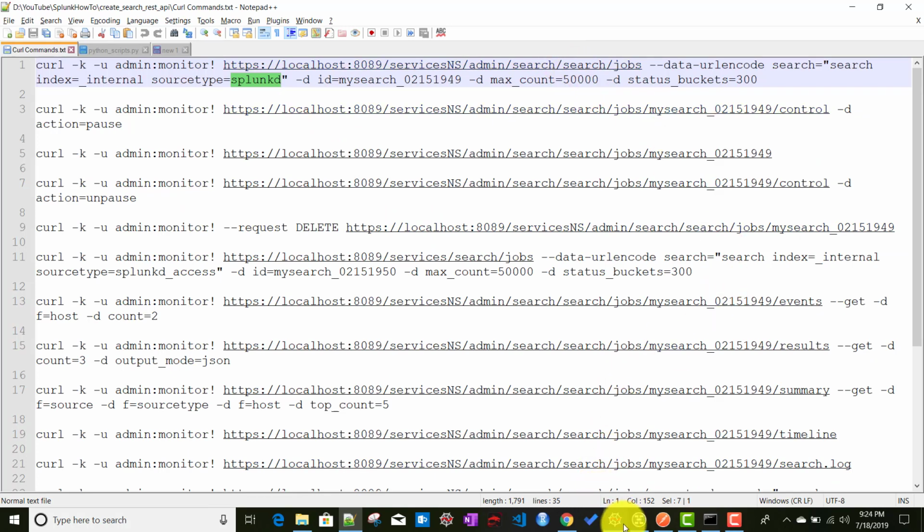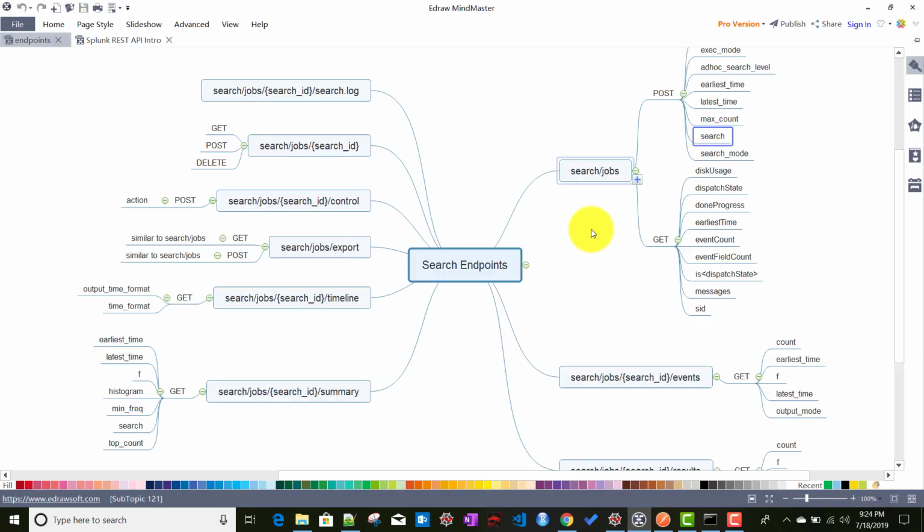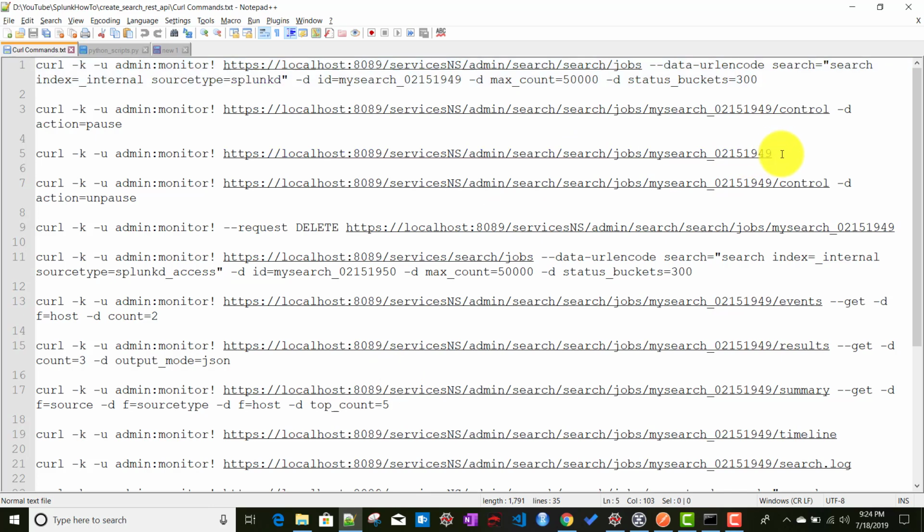Now let us go back to our diagram. After search jobs, if you run this endpoint with normal mode, you will only get the search ID. Now search jobs also provides a method called get, not the endpoint, the method called get. By using that one, you can get a lot of details about the search. So how to do it? If you give the search ID after search jobs, the one we just created, it will give you the details about the search.